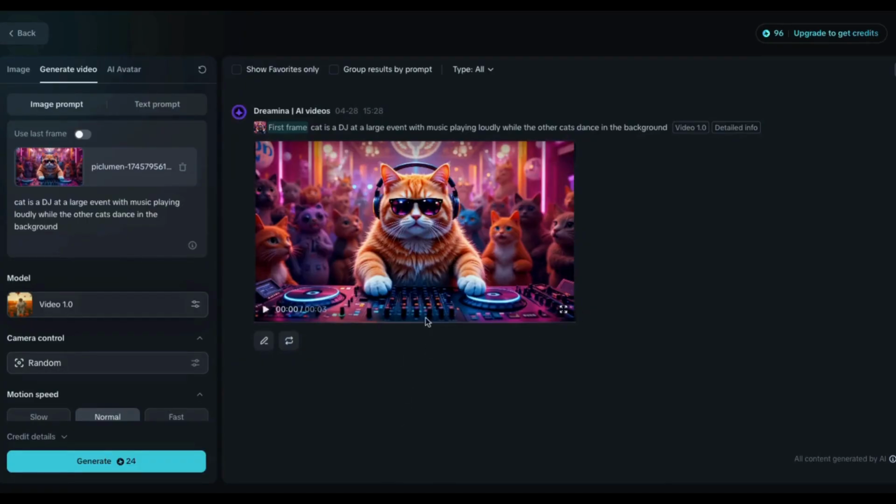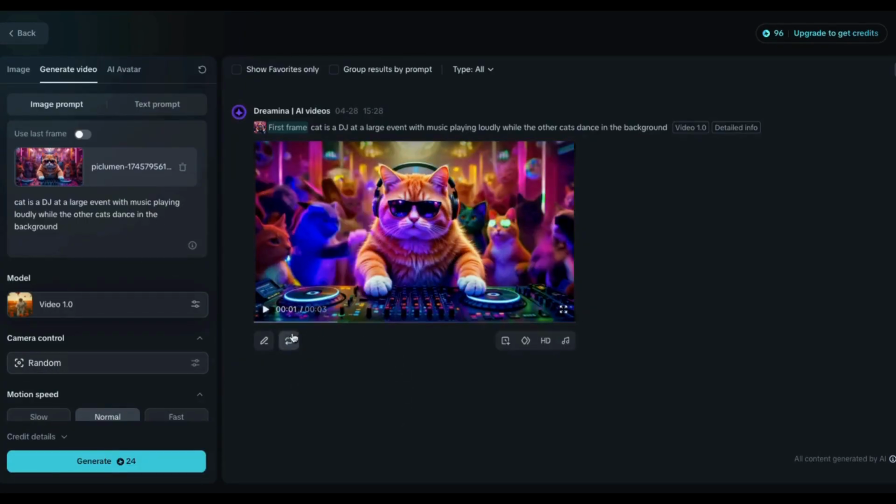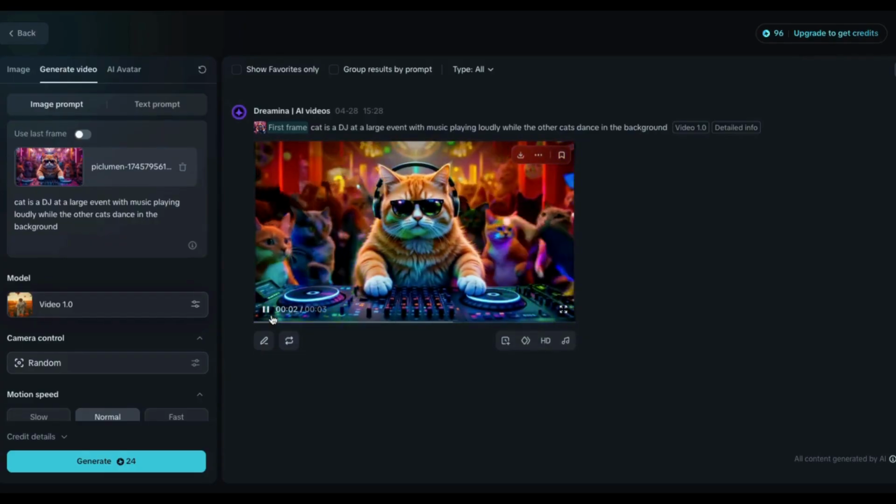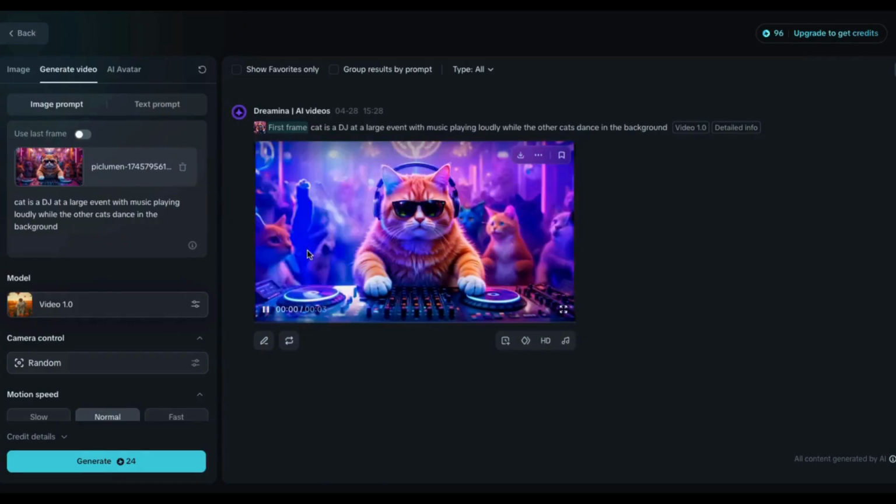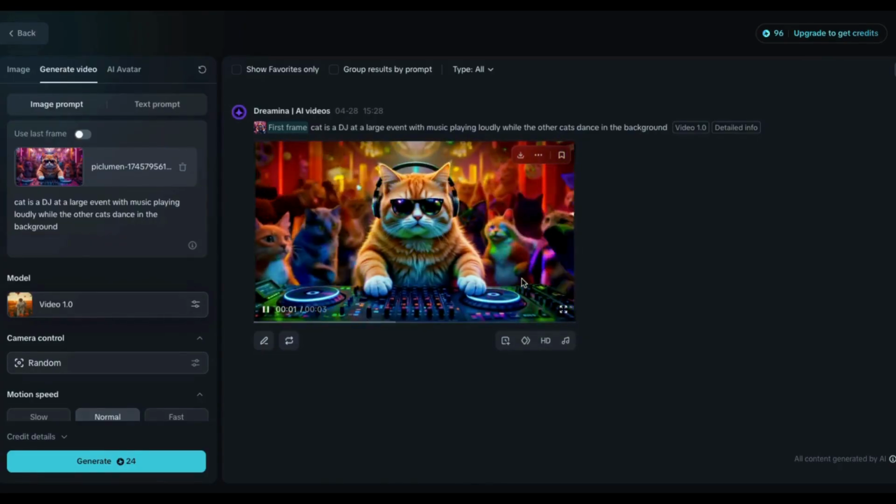It's ready. Wow, very cool. You can see the cats dancing, the studio lights moving, and the DJ cat looks like he's just jamming. I'm very impressed, to say the least. So this is Dreamina from CapCut. Now let's go try something else.